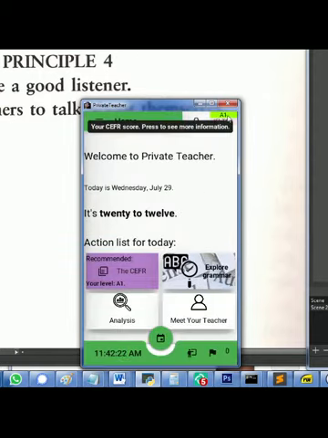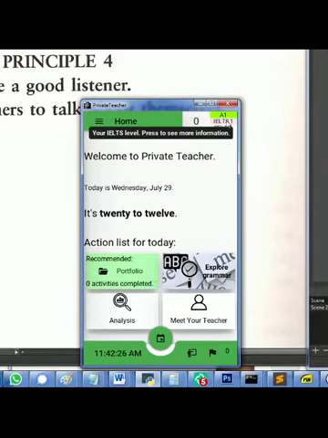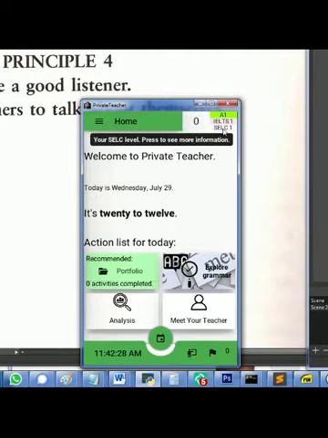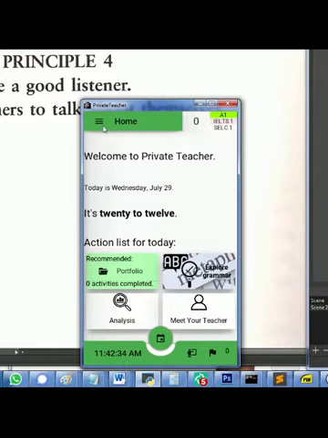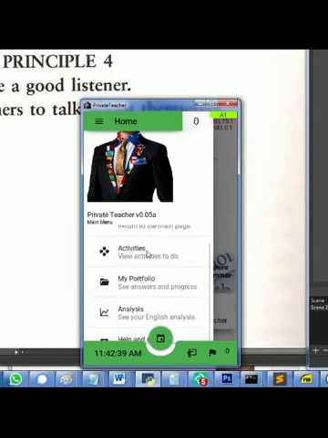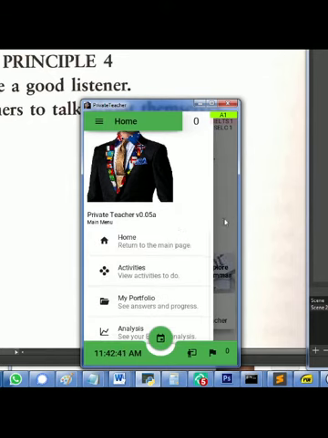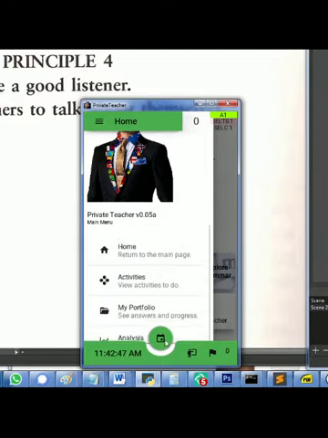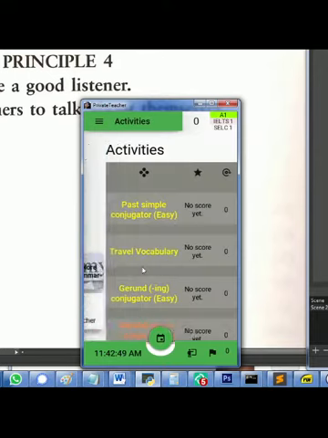You'll also see that we've got the CEFR, which is A1. We've got the IELTS score, which is IELTS 1, and we've got a SELC score, which is SELC 1. If we click these 3 lines at the top here, we'll see how we can navigate this program. We've got the home page, which is this one here. We've got an activities screen. We've got a portfolio screen, analysis, and help and settings. I want to go have a look at activities at the moment.